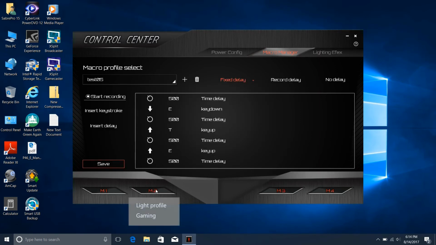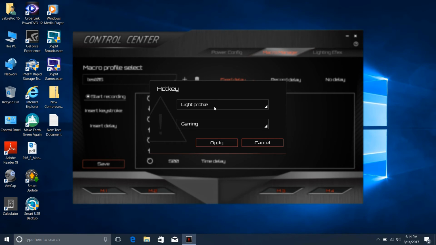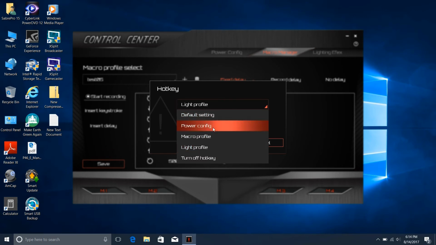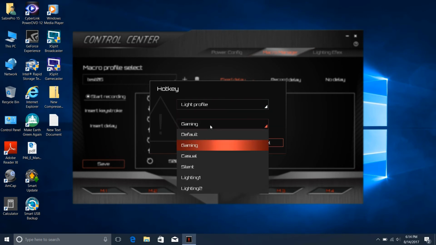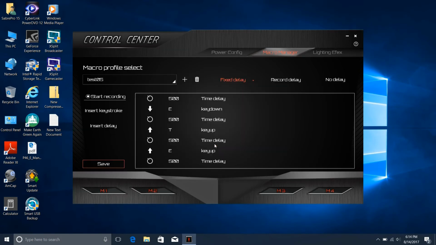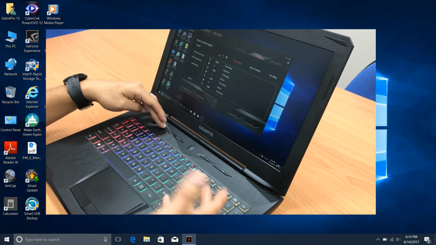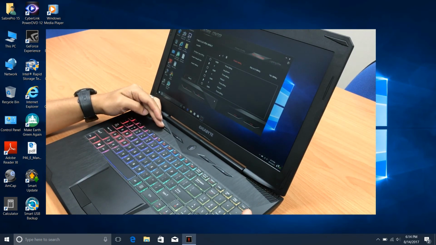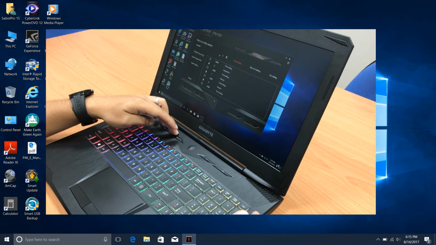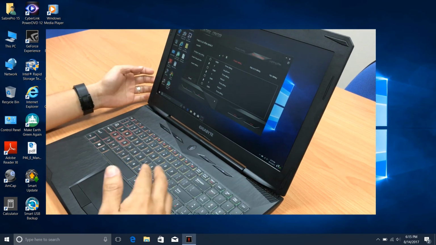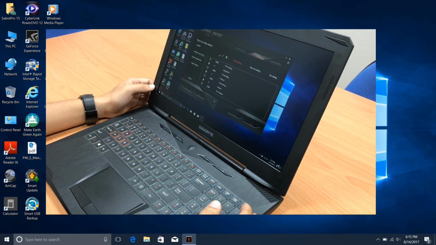And how about macro key two? I want to assign the light profile gaming to macro key two, and apply, done. So all I need to do is just press M1. Now you can see the light profile has been switched to lighting one. And once I press the M2 key, you will go back to gaming mode.